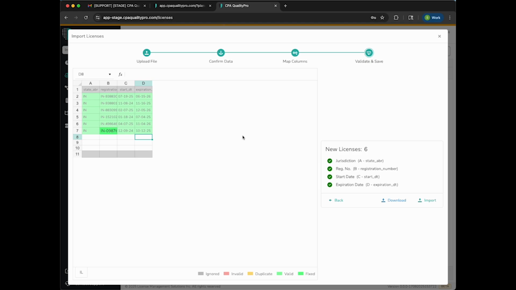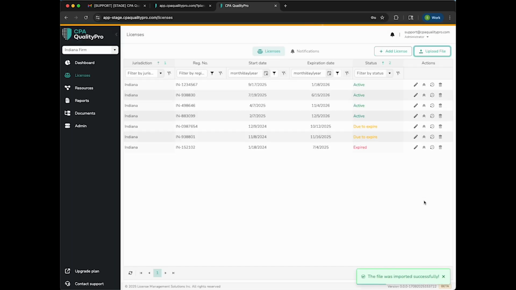If I really did find an error on my sheet and was able to correct it here, I can download the corrected file right now. So if I had an error, I could get myself a fresh version that I've just cleaned and fixed. But all I need to do for the app is just import the file. And now you'll see it brought in all of those licenses from my file, and they all appear here.